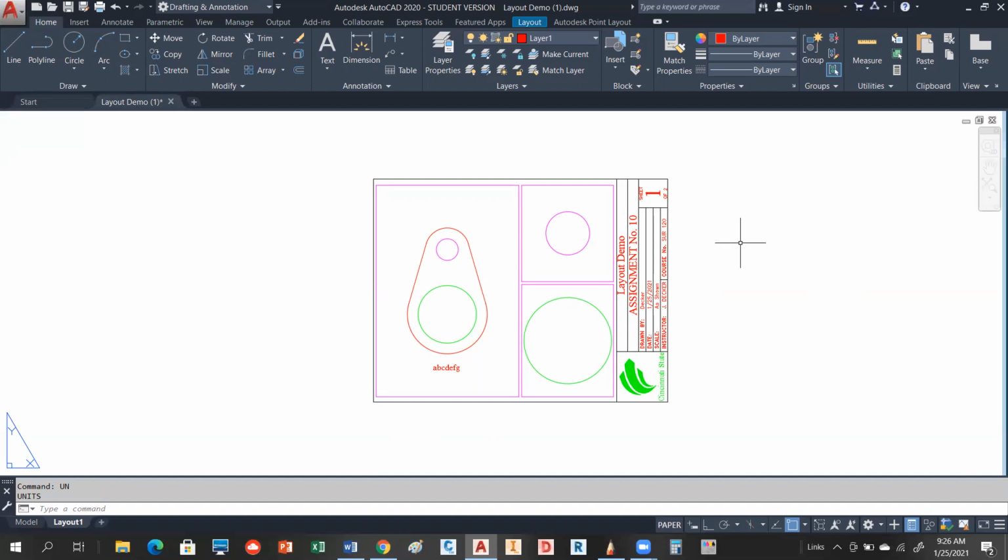RO, rotate. Select the block, and then hit enter. It's asking you for a base point. Select a base point anywhere, it doesn't really matter. And then your rotation will either be 90 or -90, depending on which way you're rotating it.